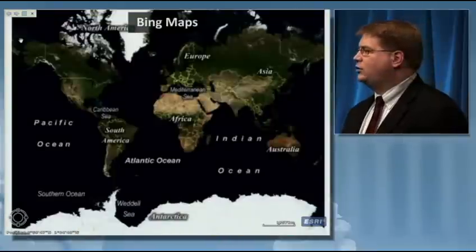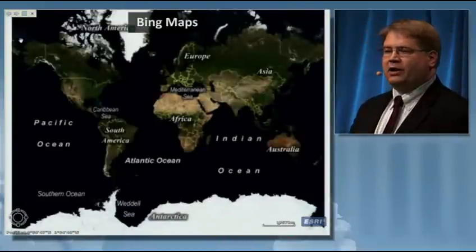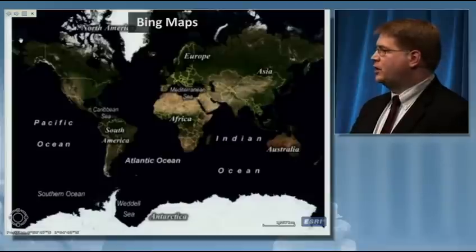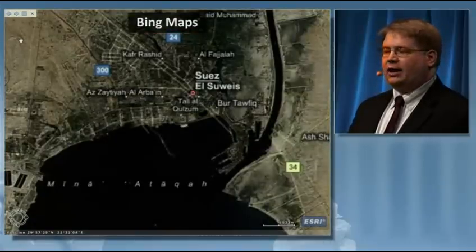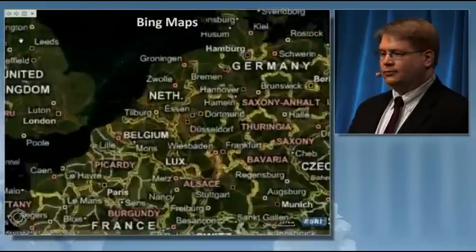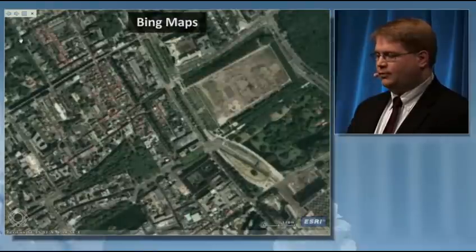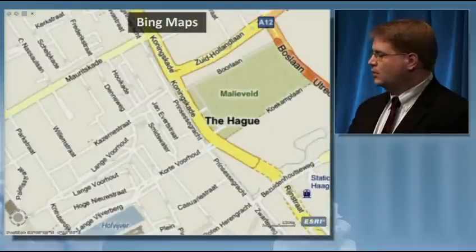But we realize that you need choices on where and what sort of data do you use. So we also support Microsoft Bing Maps as a base map within ArcGIS, which means you have access to all the Bing data, including the imagery, the hybrid, and the road information.